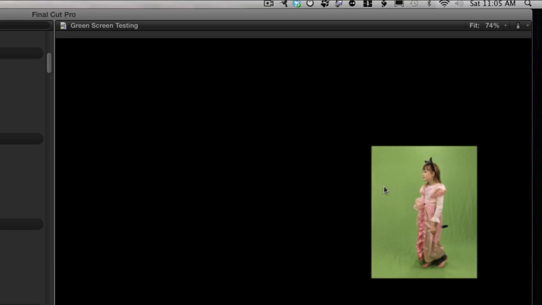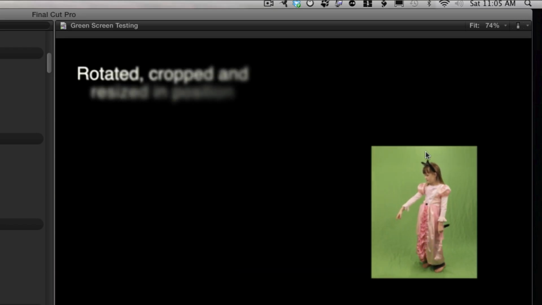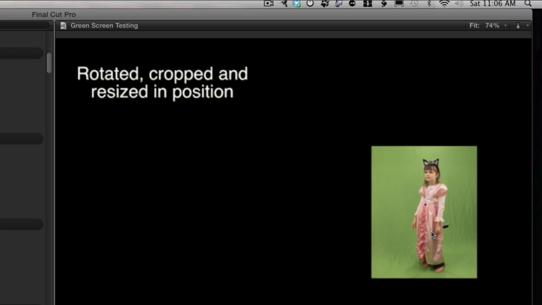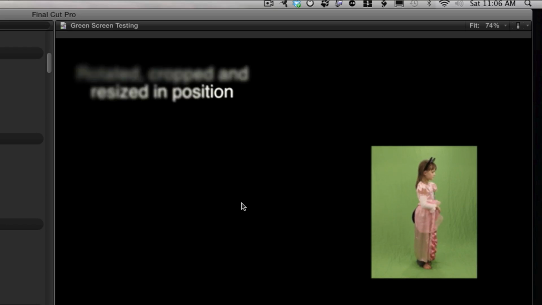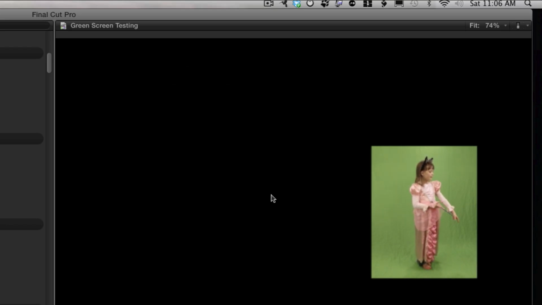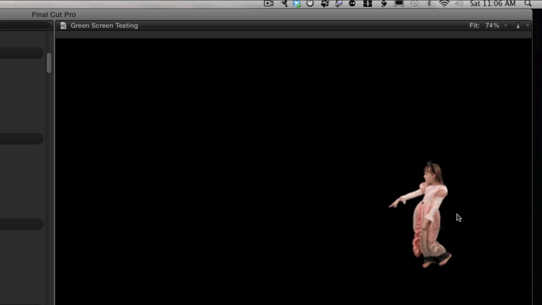Okay, so now I have rotated, cropped, and resized it into position where I think it's going to need to be. And the next thing we're going to need to do is apply the keyer effect, which is right here.